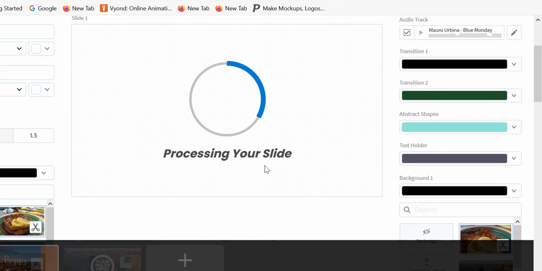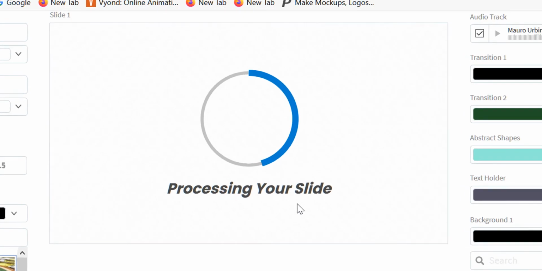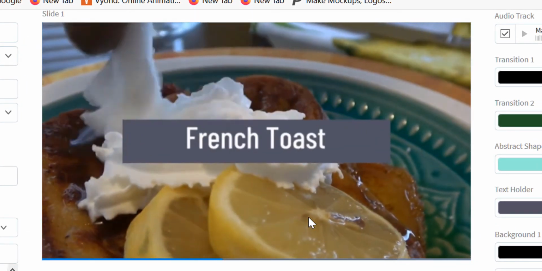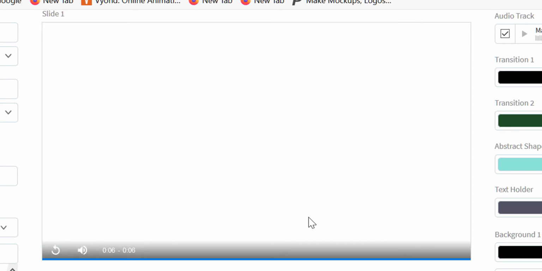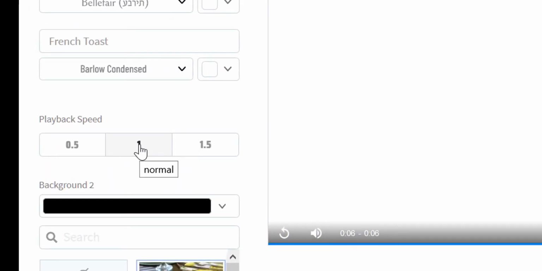Now, the thing about this particular program is because it is a web-based program, the way the software is written, you can't just preview it as easily as you can with a PowerPoint. It actually has to do a mini rendering of your file every time you want to see the whole thing. So I like to just update slide by slide, and then it shows me everything I've just done. So you see it says lemon poppy French toast in the gray text, normal speed, and you can see down here that's a 6-second run.